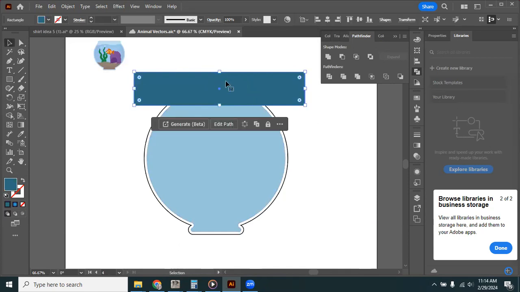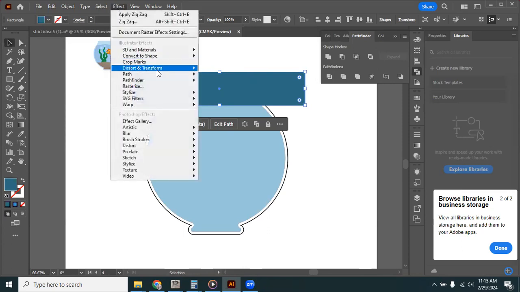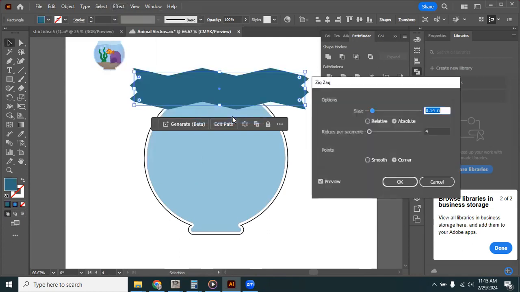And what I'm going to do is click on this rectangle, and go to Effect, Distort and Transform, Zigzag. And here, I'm going to make sure I hit smooth, not corner. Corner makes it zigzag, smooth makes it more like a wave. And I'm going to adjust this so that it looks like a cute little water line. And when it looks the way I want, I'm going to click OK.